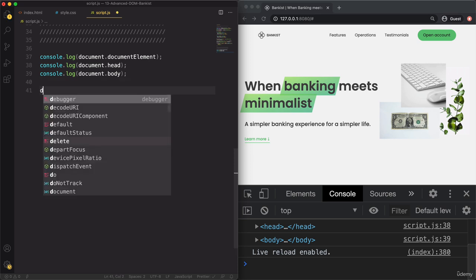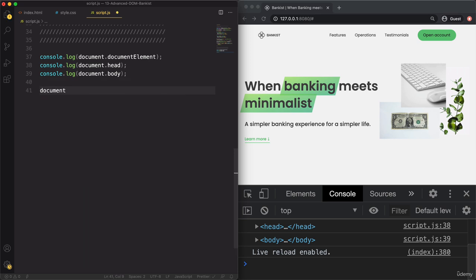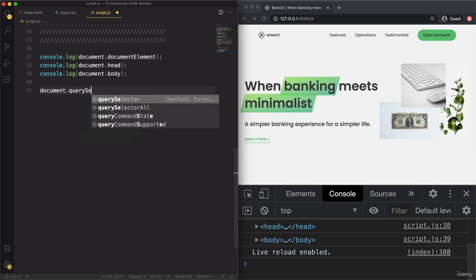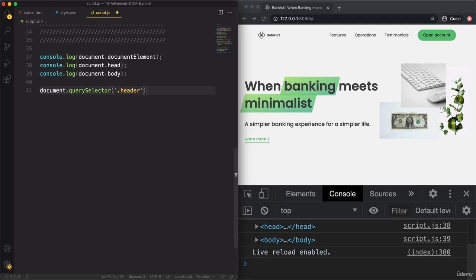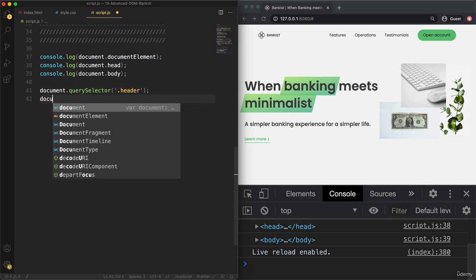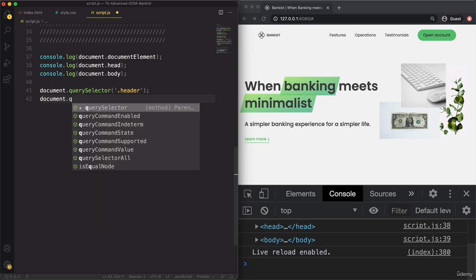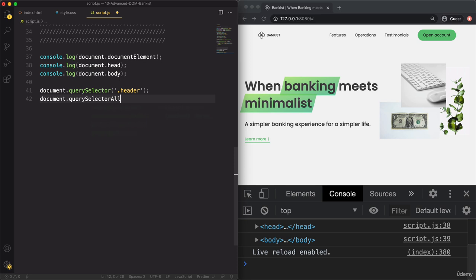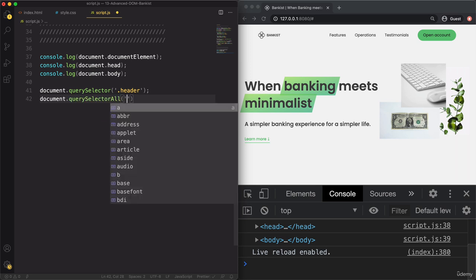But otherwise, as you already know, we can use querySelector. So that's nothing new. For example, we can select the header element just like this. And this will then return the first element that matches this selector here. Now, if we want to select multiple elements, then we should use document.querySelectorAll. So again, we already used this one.